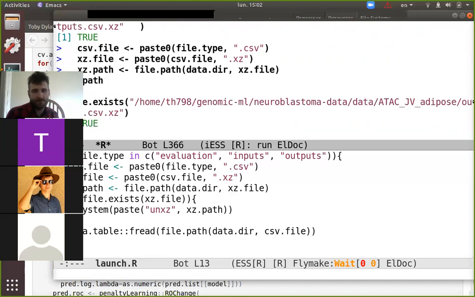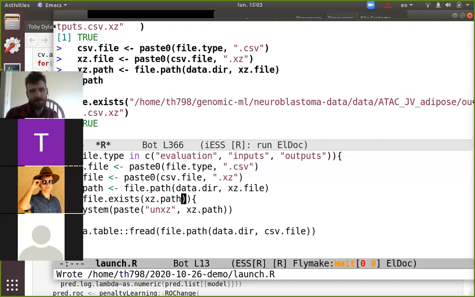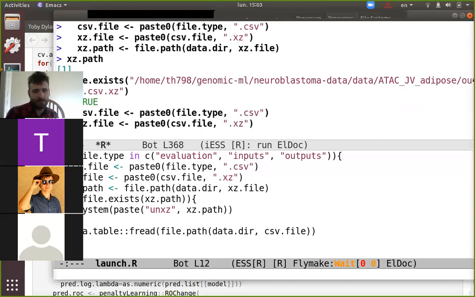Oh yes, that's XZ path. So that's what it is. So there it is. So this code was not being run because the file did not exist, right? I see. Thank you. So let's see if that works.